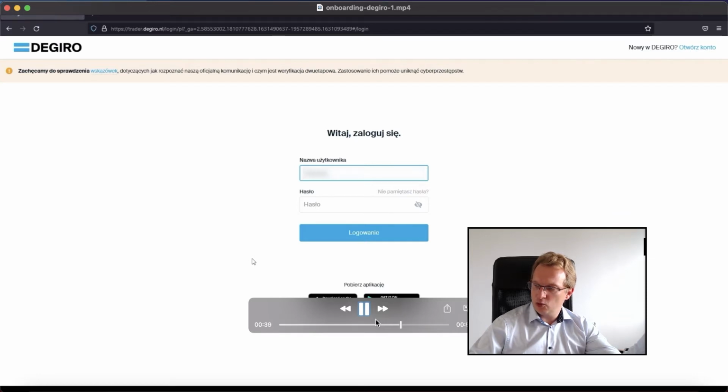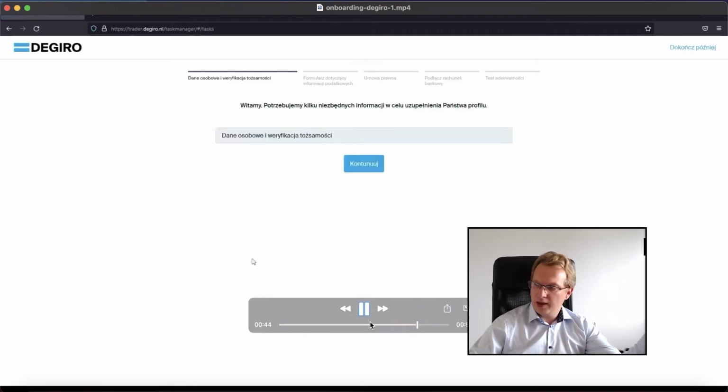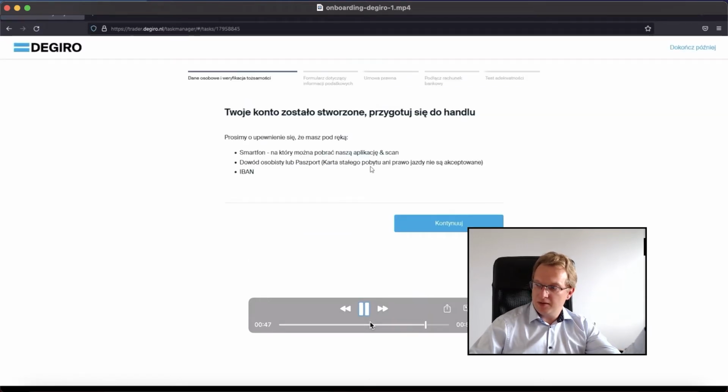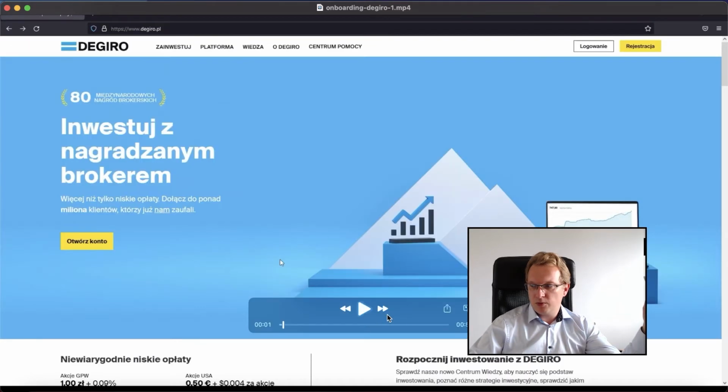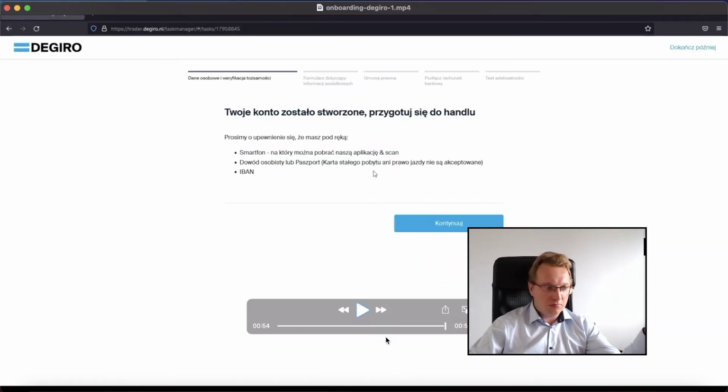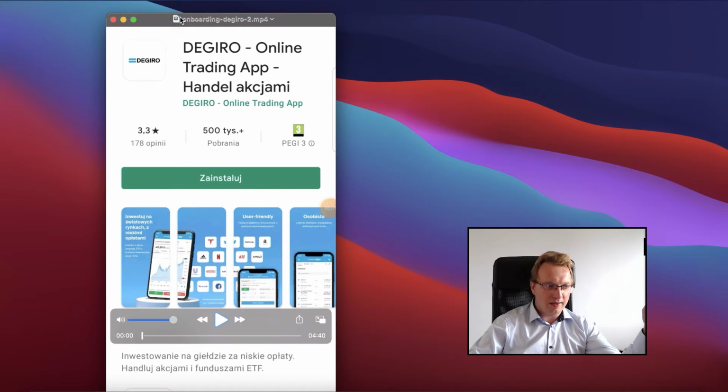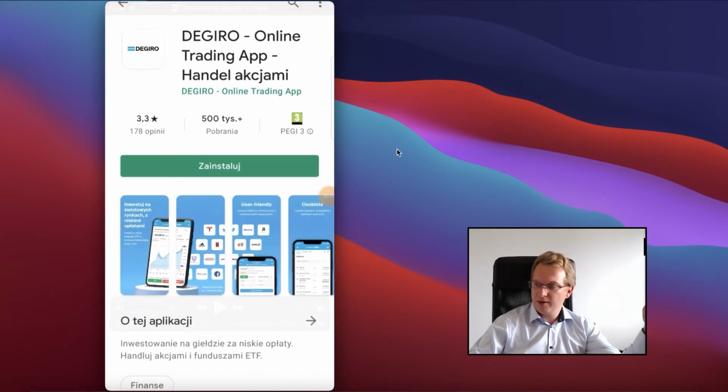But then they ask you to actually go to a mobile app, and you need to download a mobile app. They inform you what documents you need to prepare before starting that process, so you do need a smartphone which is able to handle the application. You do need an ID or passport, and you do need a bank account number. And then we go to the mobile app process.